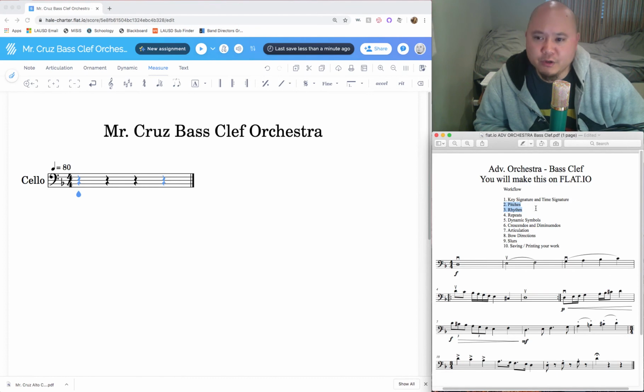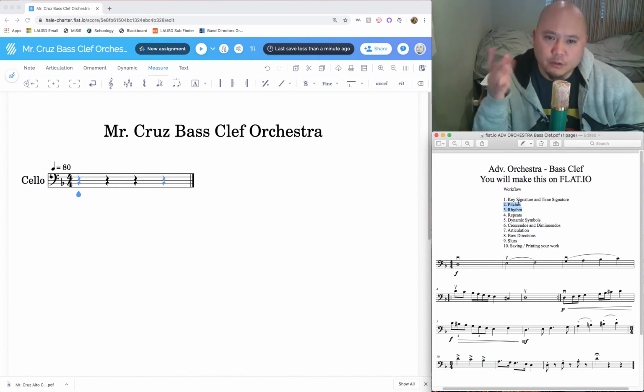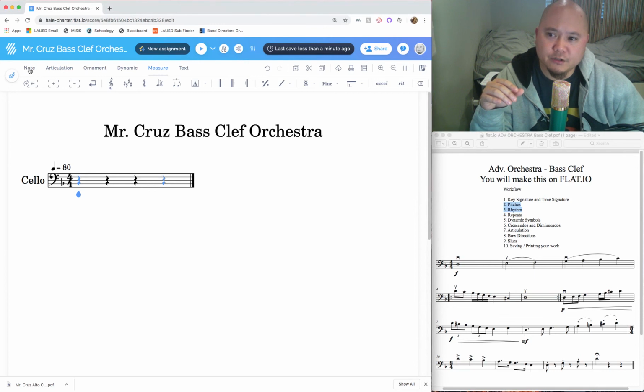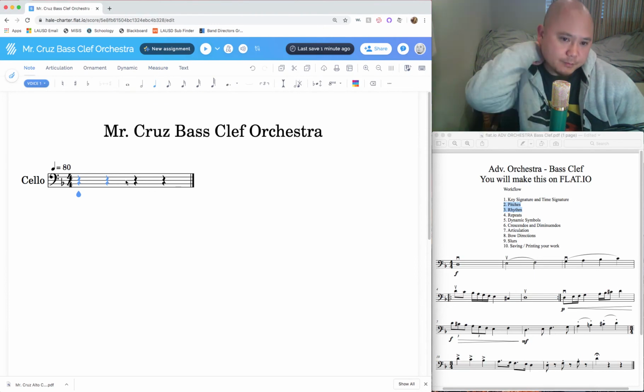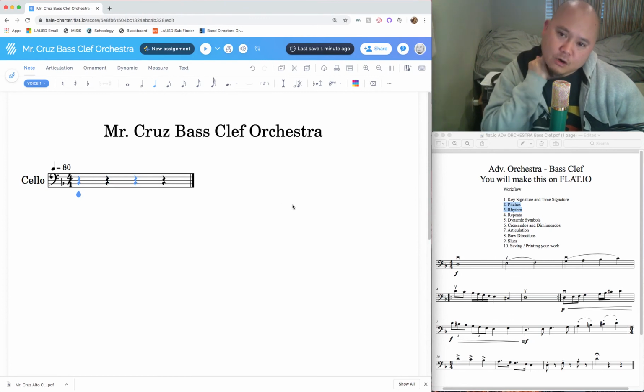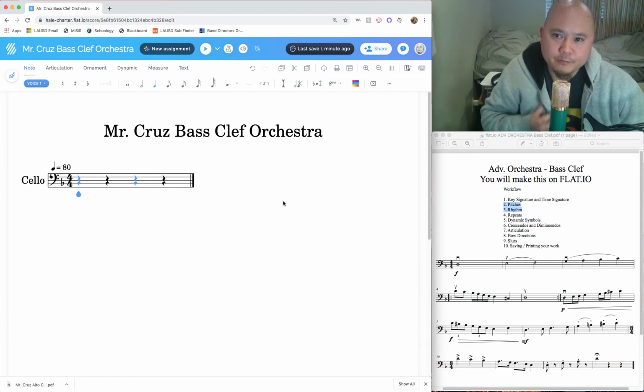Next is pitches and rhythm. Pitches and rhythm kind of work together on flat.io. And this is where you're going to be spending most of your time, and it's in the note section. The note tools is where you're going to be spending most of your time. So pitches and rhythm only is what we're going to be putting into our flat.io score.